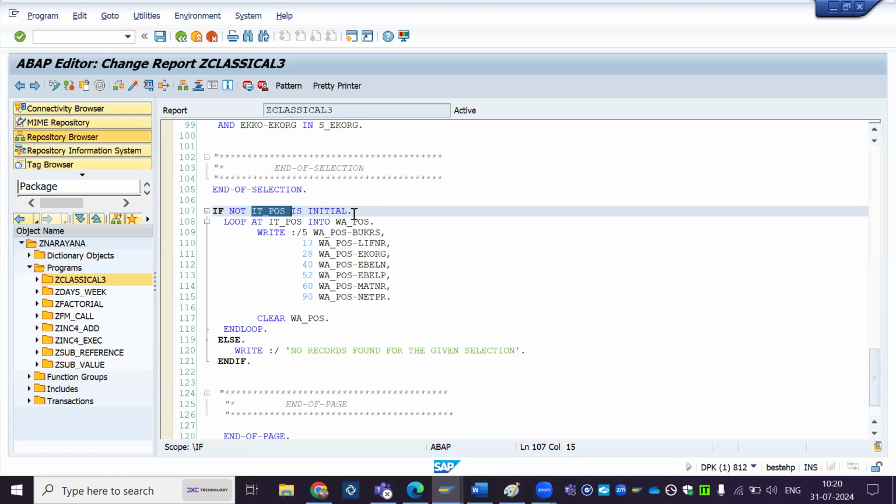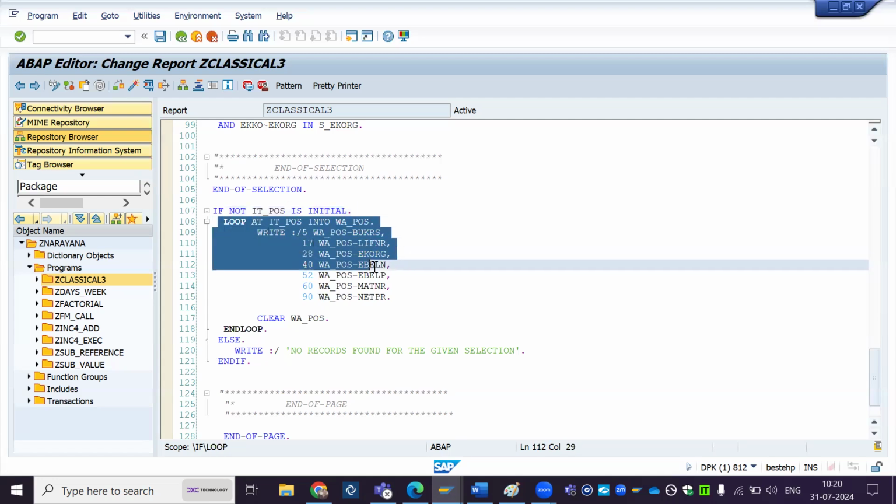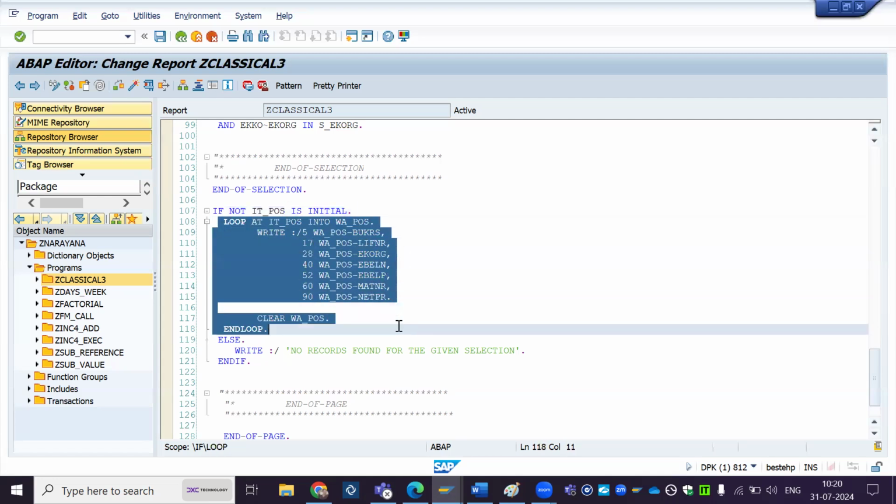The glass is not empty means something is there in the glass, some water is there in the glass. Similarly, if not our internal table is initial, initial means empty, nothing is there. So if it is not empty, then only we can use loop at internal table into work area, and we can write the work area contents.